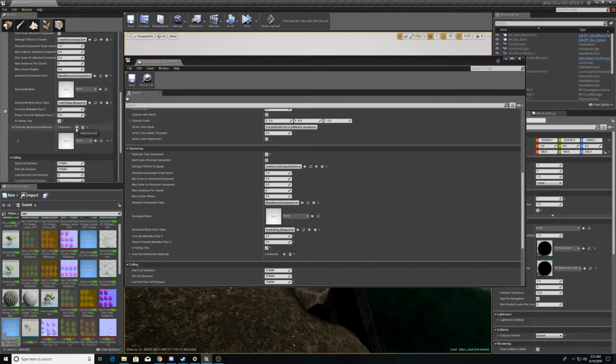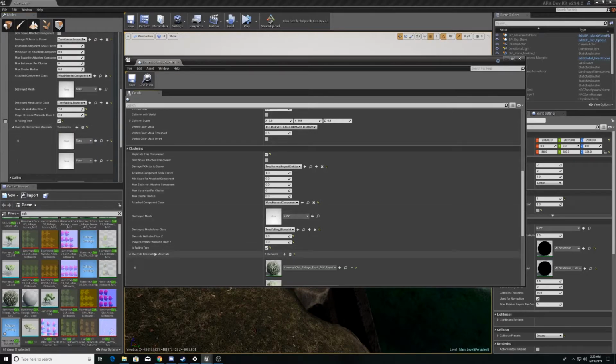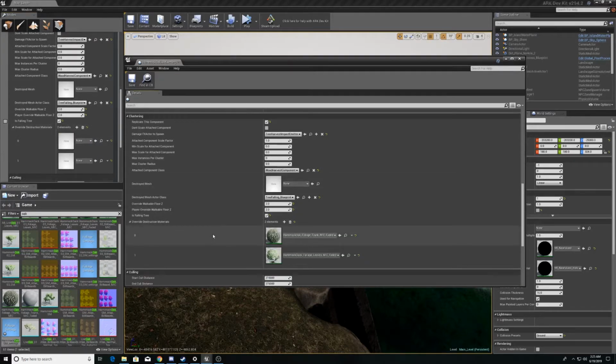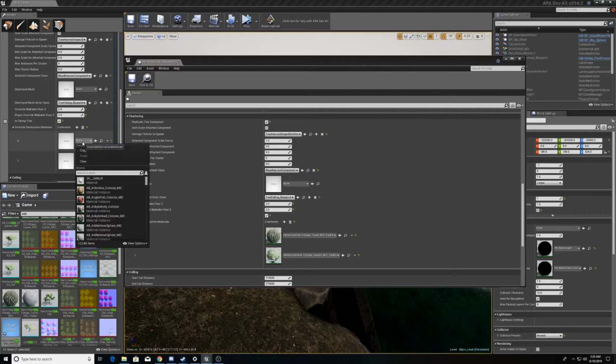Finally, we want to create 2 elements in this override destruction materials, and we want to copy this, and we want to do this in a particular order. Element 0 needs to be the trunk of the tree. Element 1 will always be the leaves of the tree. So whether you're doing a palm tree or a pine or an oak, the trunk always comes before the foliage or the leaves in this element array.